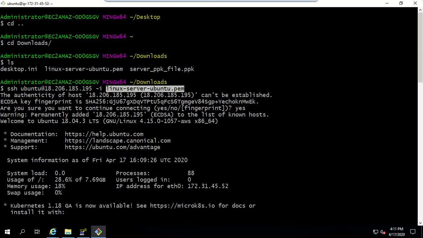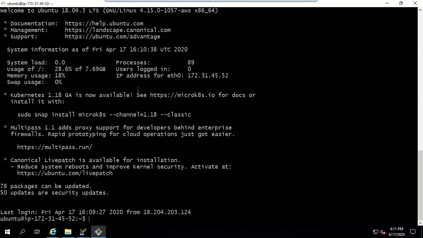Now both are valid. It's up to you what you're comfortable with. I'm comfortable with the SSH command, so you will see me using SSH very often when compared to PuTTY, but it's totally your choice which option you want to utilize.